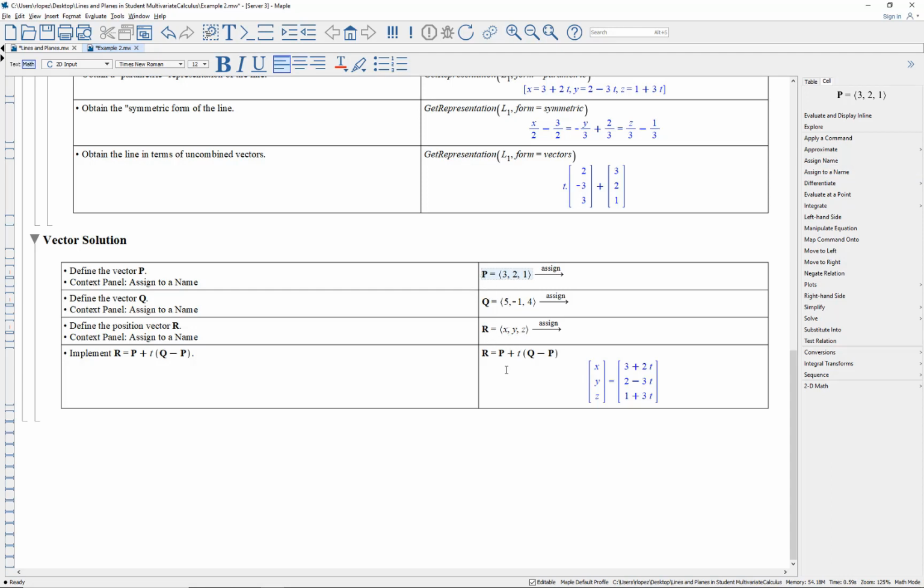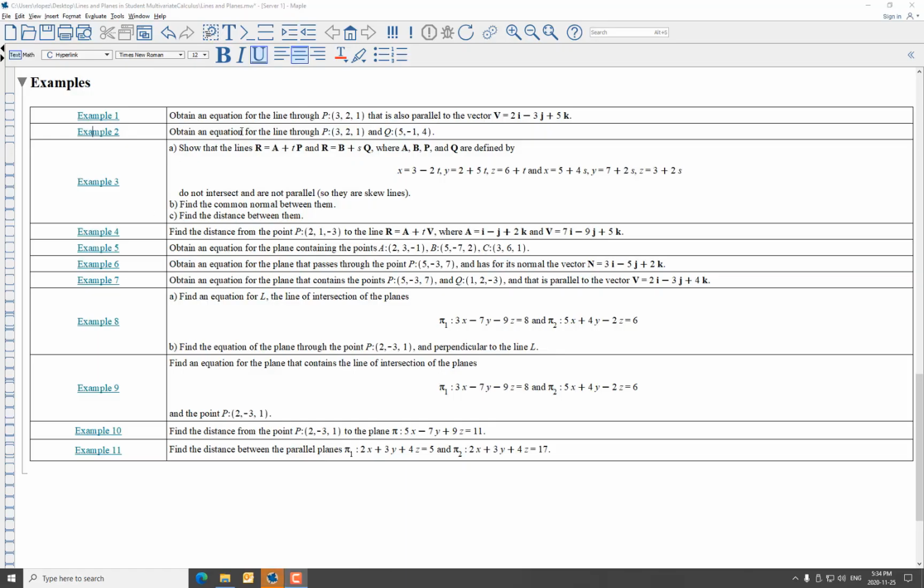Generic position vector. And then to get the direction, do the subtraction in place. Q minus P gives you direction from P to Q. P plus T times that vector, you get this form of the solution. Third example is a bit more complicated.